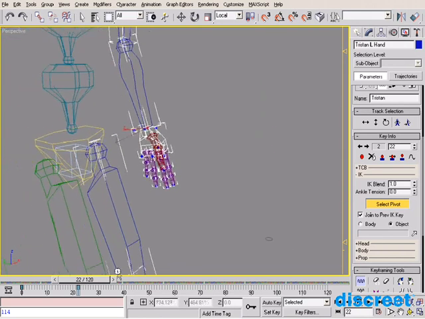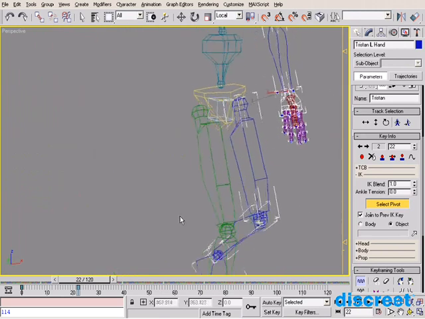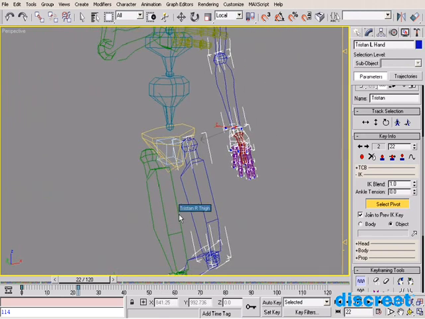If I actually had to do that without this functionality, it would be almost impossible to keep track of and keep the hand from looking like it's sliding across the surface.